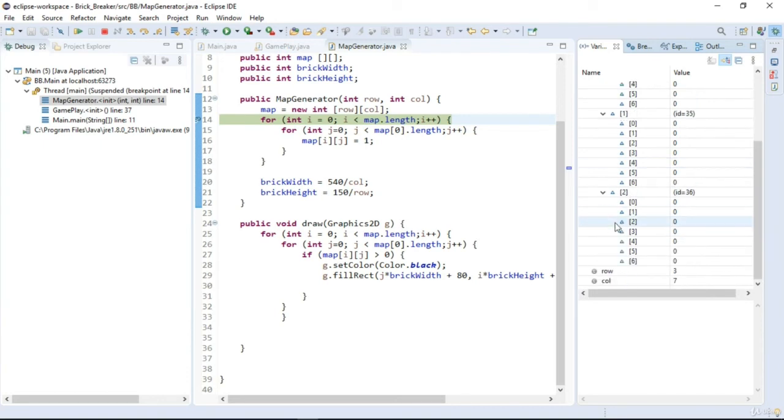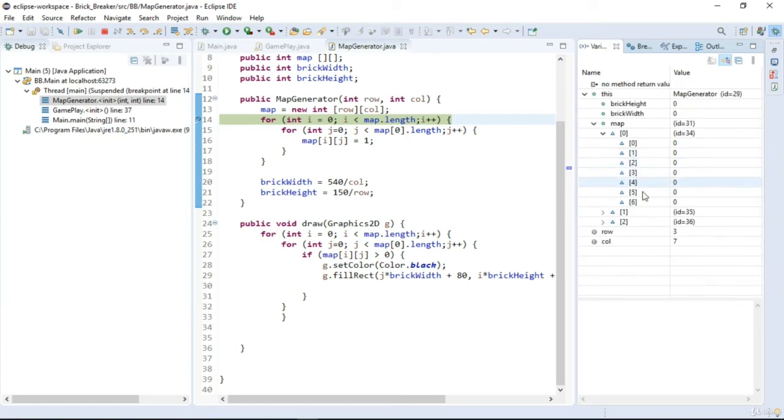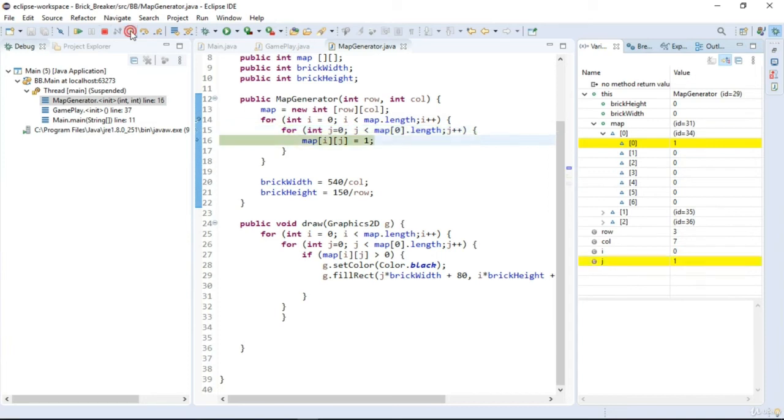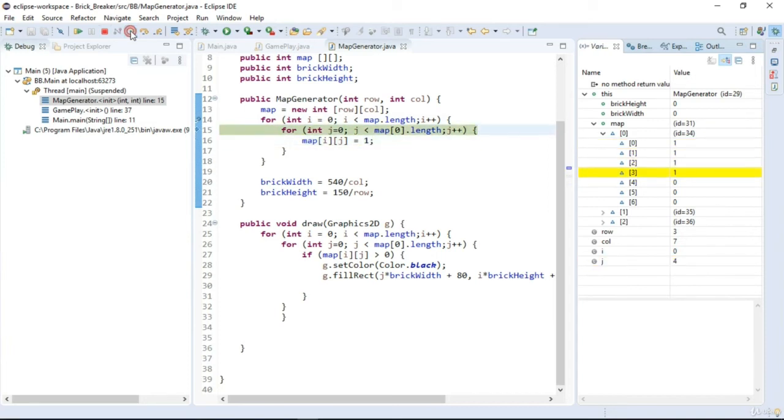So we have a map again of 3 rows and 7 columns, which is a 2D map or matrix. And now we start to go forward with the code. You can see how the values of i and j are moving. So once j 6 is reached, the value of i is changed to 1.